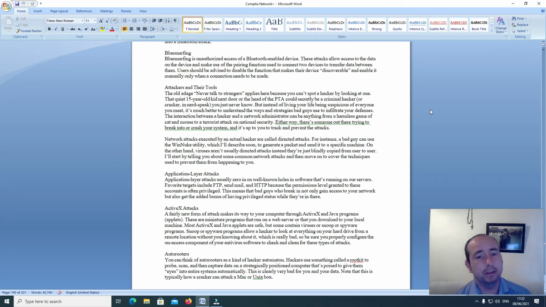Bluesnarfing. Bluesnarfing is an unauthorized access of a Bluetooth enabled device. These attacks allow access to the data on the device and make use of the peering function used to connect two devices to transfer data between them. Users should be advised to disable the function that makes their device discoverable and enable it manually only when a connection needs to be made.